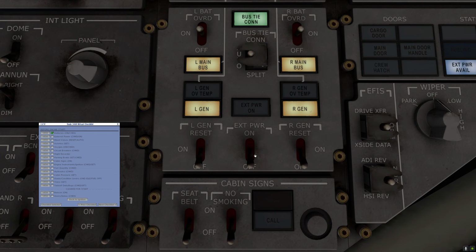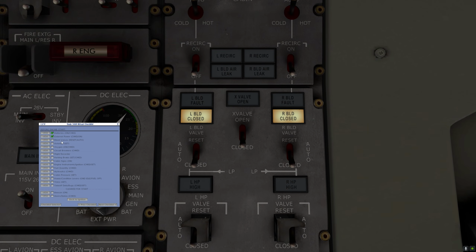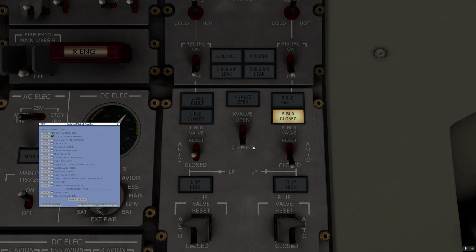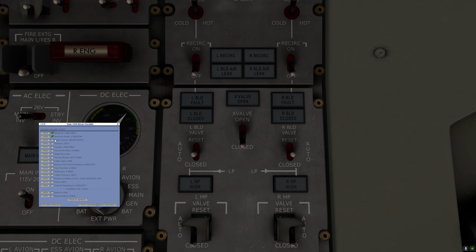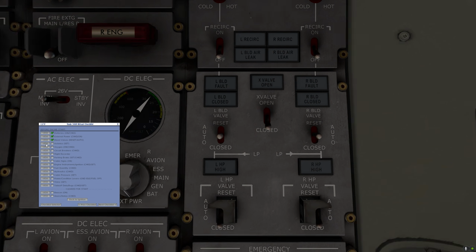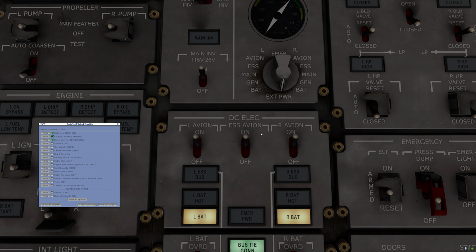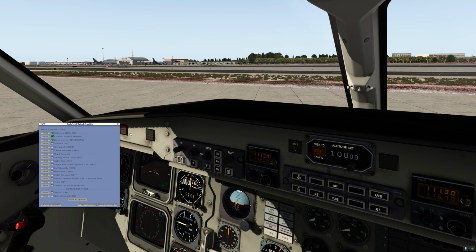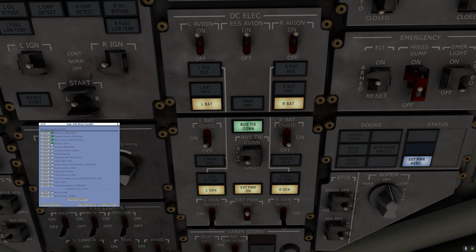External power, we're going to turn external power on. We're going to look at the bleed valves and make sure they are in the auto position. So first go to reset and then to the auto position. Next, we're going to go to the avionics and turn all three switches on. We can cancel the warning by clicking here and here. And now we have the avionics running.